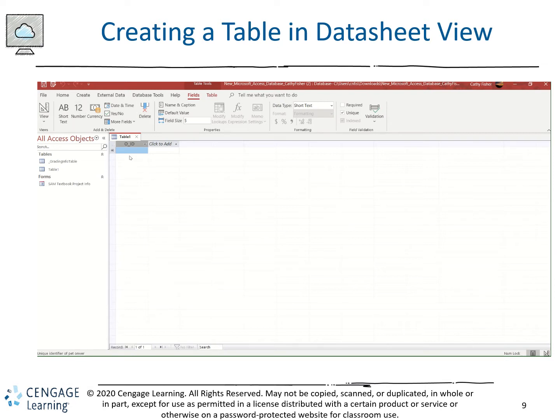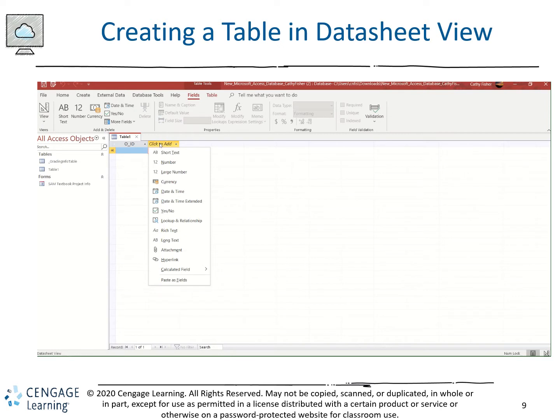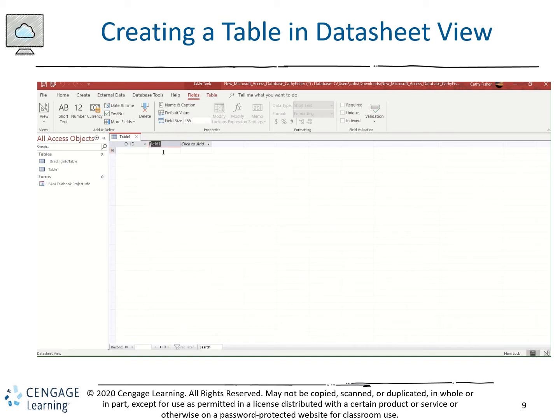Okay, so we've now created our first field. If we want to create the next field, we just click to add. I didn't right mouse click or anything like that, I just click to add. So we want to create a short text. It's already highlighted, so we can just type right away.